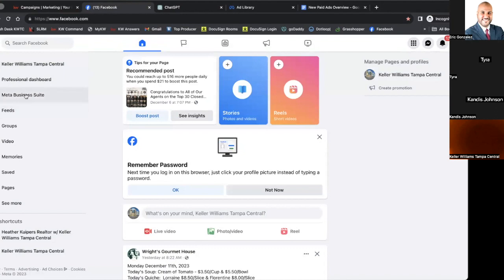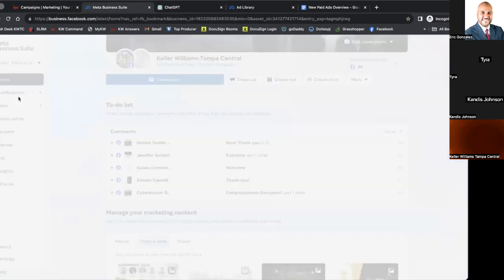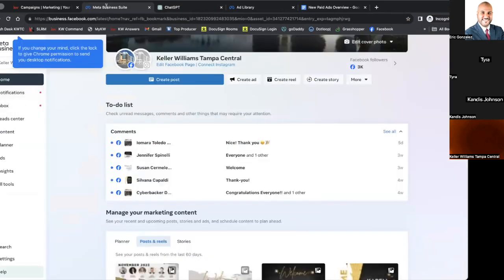And step number two, when Facebook became Meta, they created the Business Suite. So now your Facebook business page has to be connected to a business Meta account. Super confusing, I know. So if you need to schedule an appointment with me, schedule so we can look at your specific account and get this part taken care of. But step number two is going to be to click on Meta Business Suite. And that's going to take you to the Meta side of Facebook, Meta Business Suite.